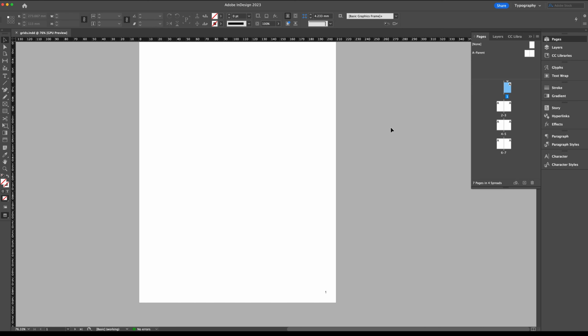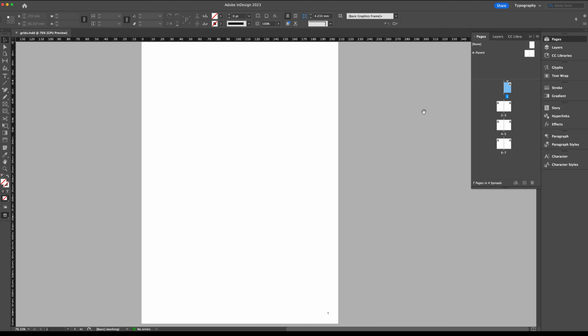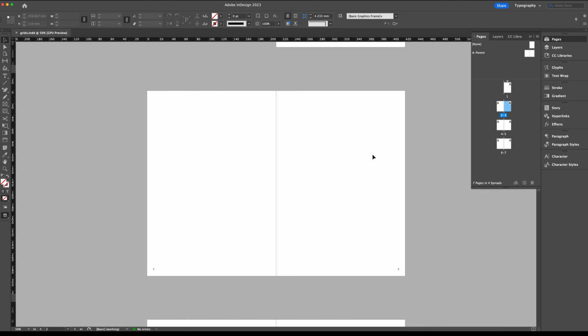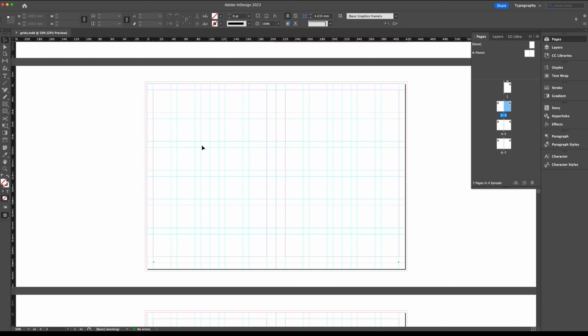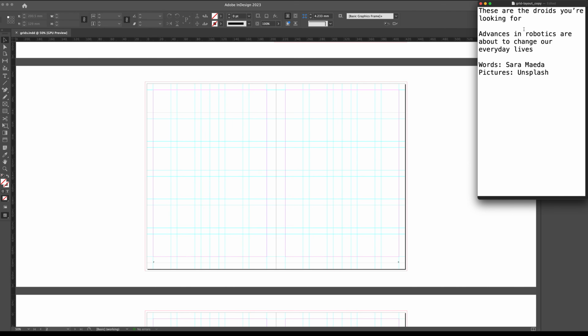Fantastic. Now what we want to do is bring in some content and make this a little bit more interesting. So if we select pages 2 and 3, what I like to do with content is add this in to the side and have it close by so that I can know what I'm working with and the elements that I have to hand. So I've prepared a little bit of copy and a few images.